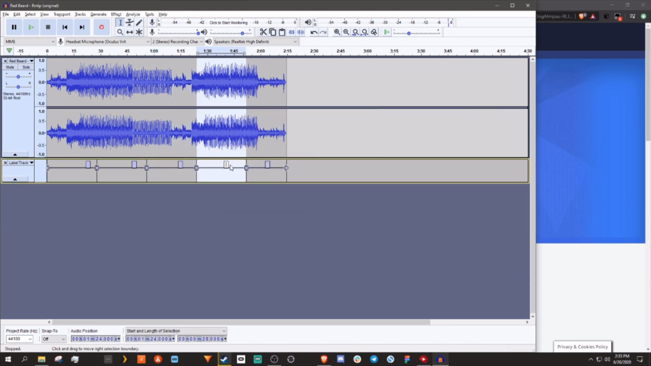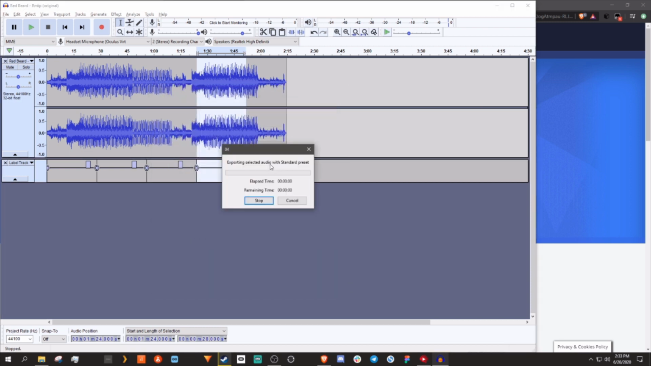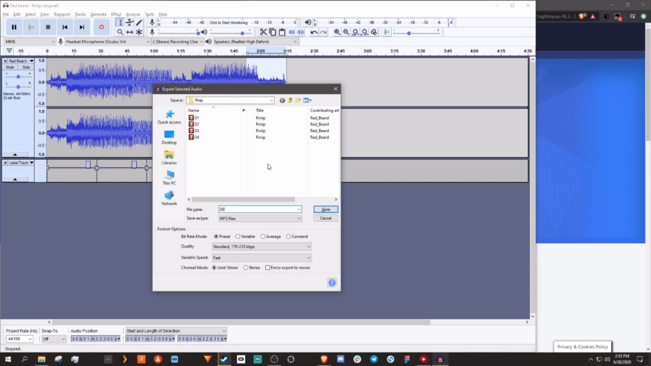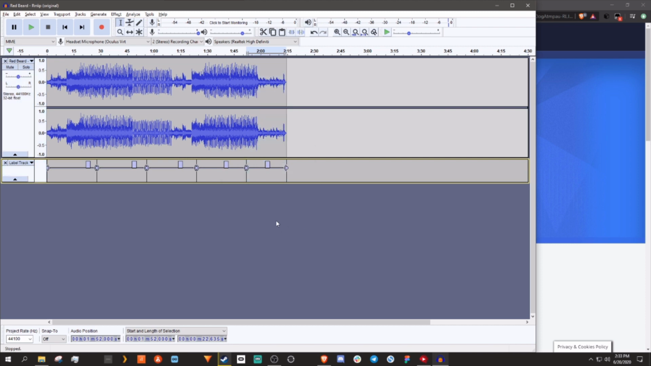Export. The last one here is 5, so I have 5 pieces. That means I'm going to need 5 samples when we get into Recroom. You can save this or close it, either way you want, and then we can go back into it.